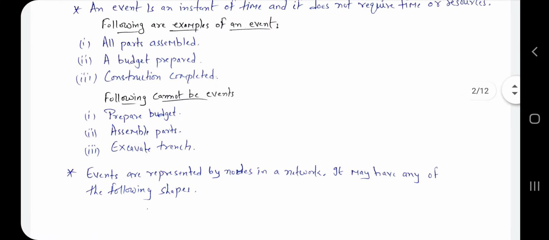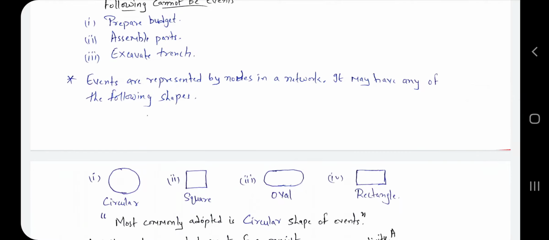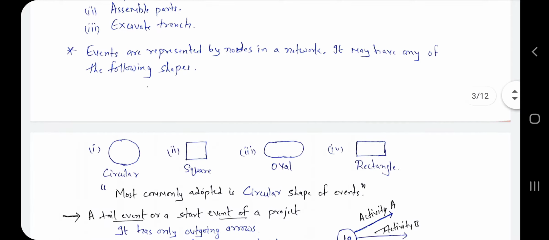Okay, so events are represented by nodes in a network. It may have any of the following shapes: circular, square, oval and rectangle, but generally we use the circular shape for events. Now how we write or give numbering to the event, we have to see.